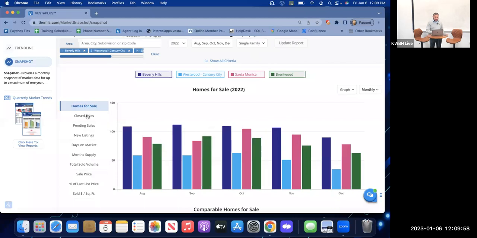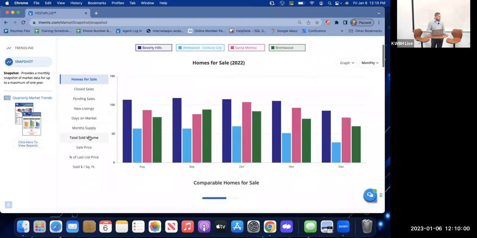Now on the left side, we have the different statistic points or data points that we want to pull up. So right now, by default, it is set to homes for sale. This just tells me in each area how many homes were on the market, how many homes were for sale. Right below here on the graph, I can read the data. So remember, we selected snapshot, you're on trend line. So right here on the left side, I'm on snapshot.